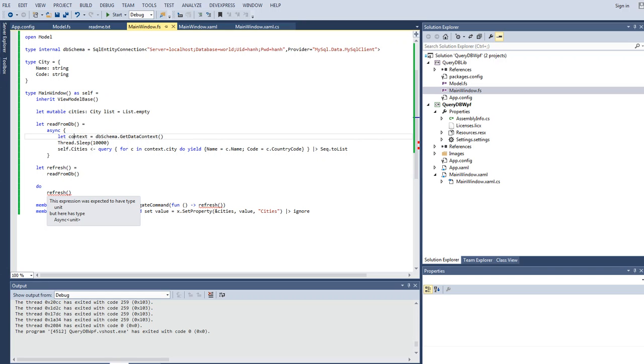This is complaining because F# is tricky when it comes to looking at the types of the values that you are ignoring. It knows that this is no longer a unit, it's no longer void, it's actually an asynchronous workflow, and I'm just throwing it away here silently, and it doesn't want to do anything like that. So it's actually refresh that is doing that, because refresh is calling read from DB, therefore refresh is also returning an async unit. So I can't just throw it away, right? And I actually don't want to throw it away.